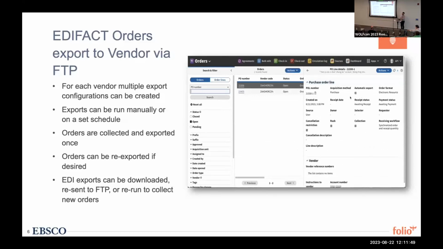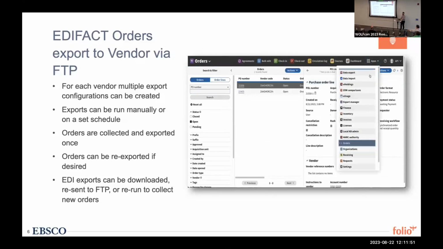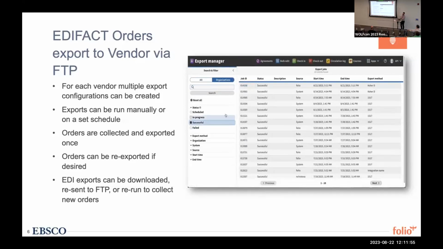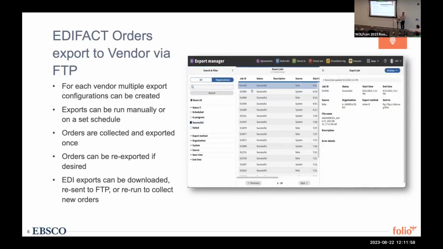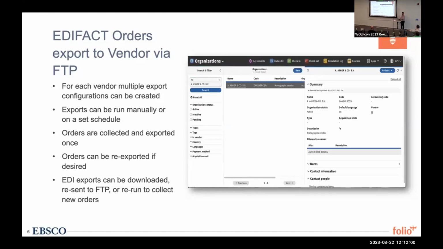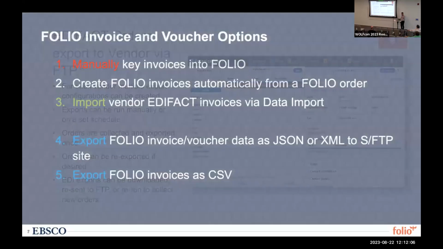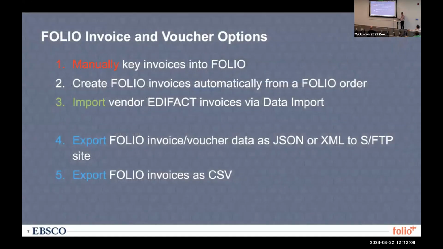We also introduced the ability to re-export a specific order. In the order actions menu, if an order has been exported, you have the ability to export it again, which ultimately triggers a new export, and it will include that file. So now we're going to talk a little bit about invoices, unless there are some questions first.